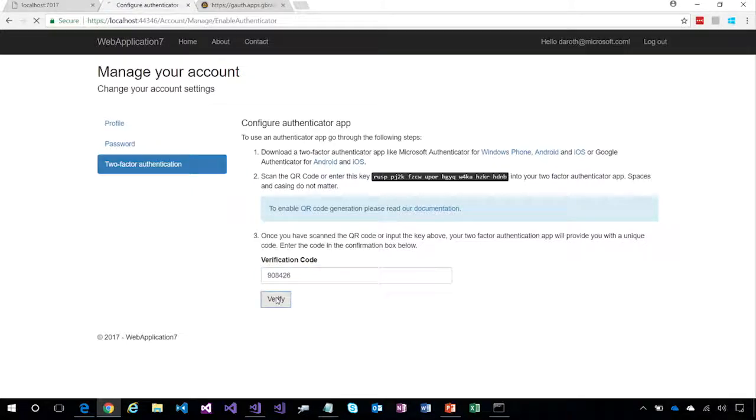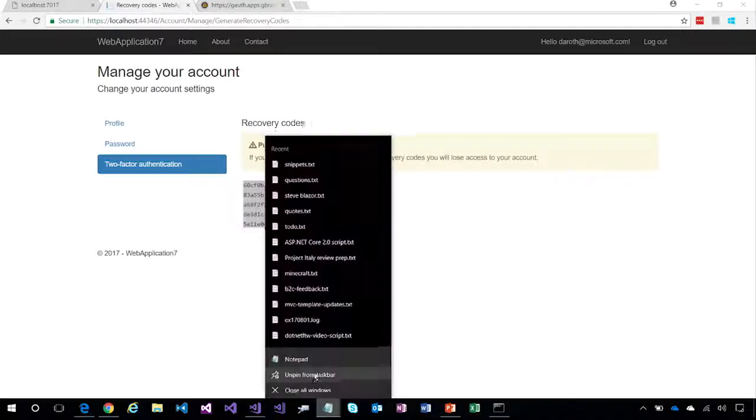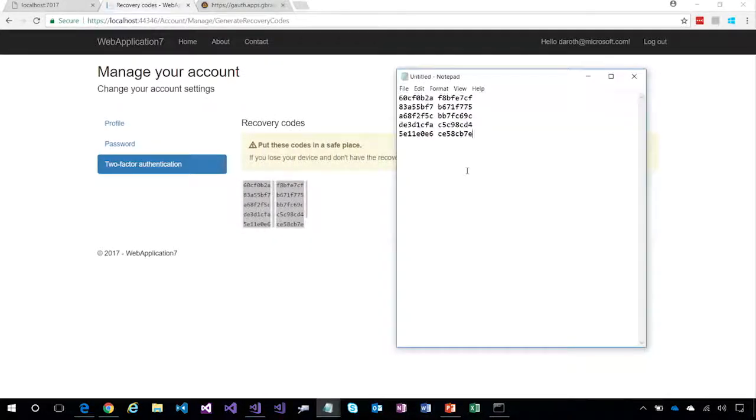908426. And that should work. All right, cool. So that worked. And now it's giving me a bunch of recovery codes. Like if I lost my phone, these are codes that I can use to log in if I no longer have my device. So I better put those in a safe spot. So I'm going to get my safe storage mechanism, also known as Notepad, and I'll just tuck that away.